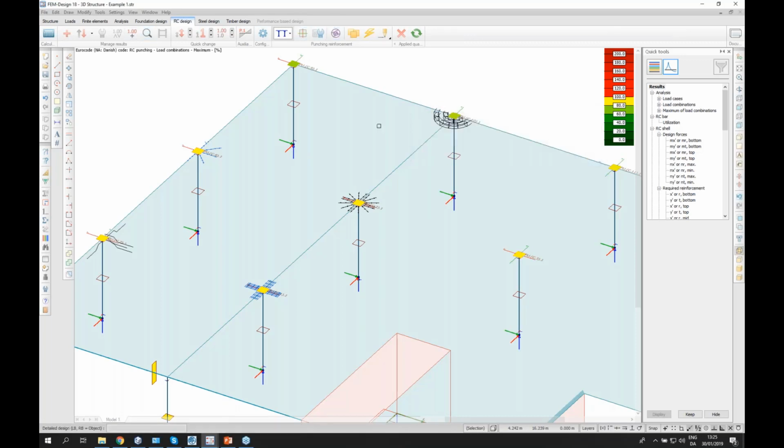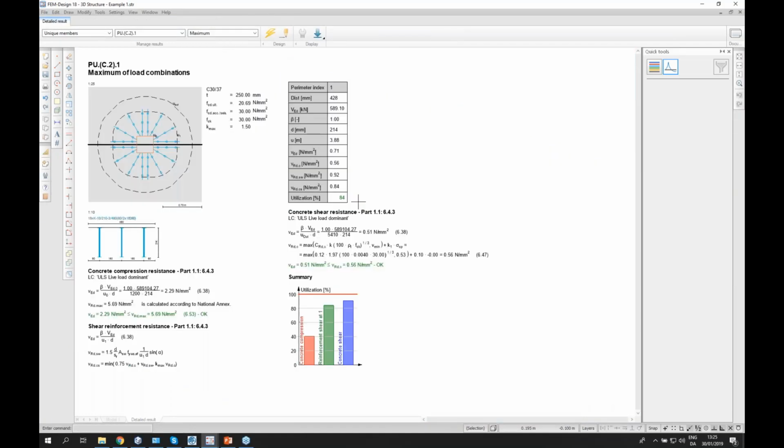As for punching reinforcement, the detailed results are still available, so you can just right-click on the design punching reinforcement and get a documentation report for all the calculations performed and verification checks.